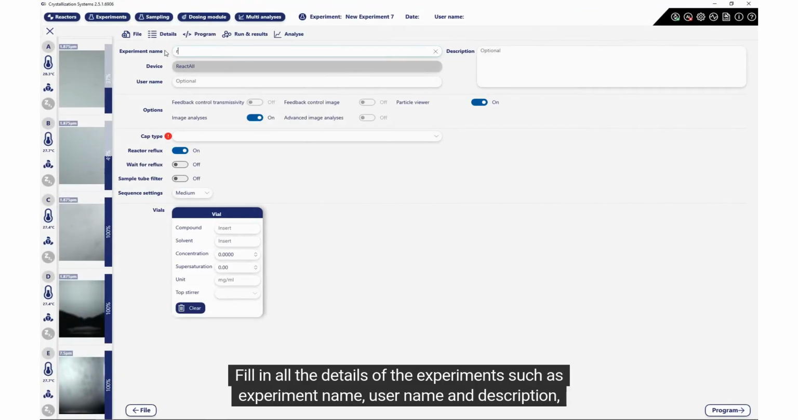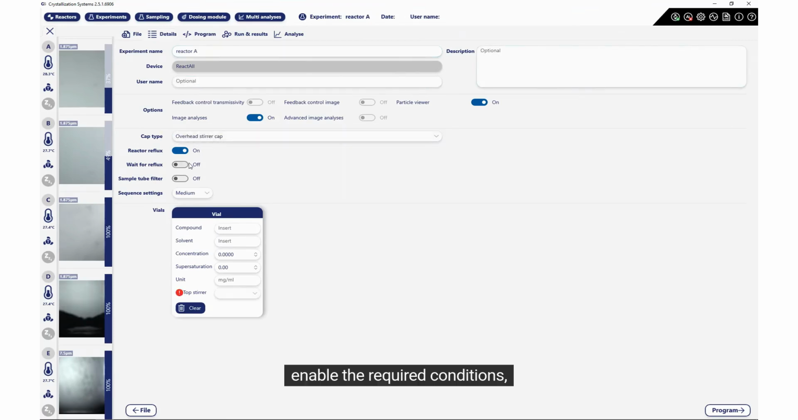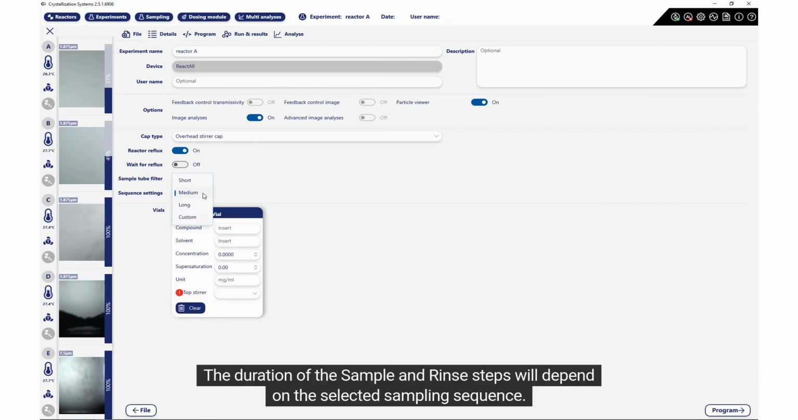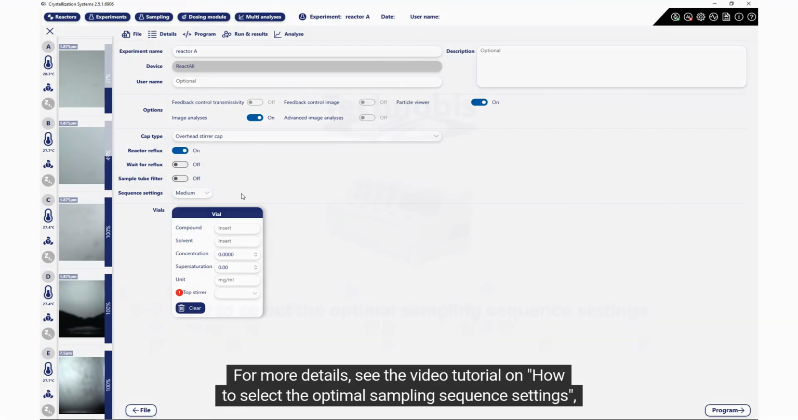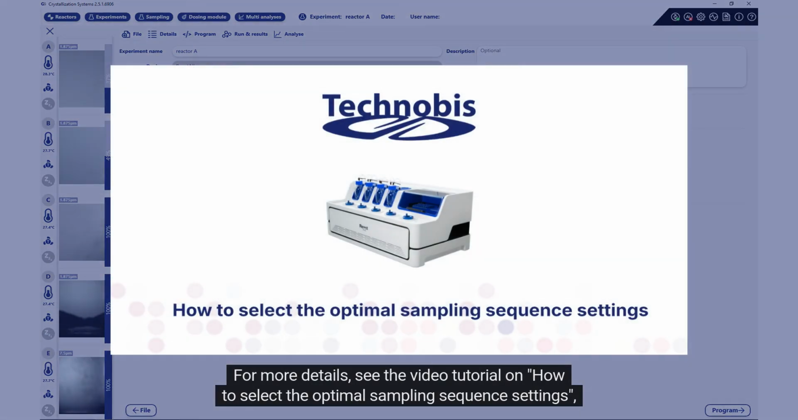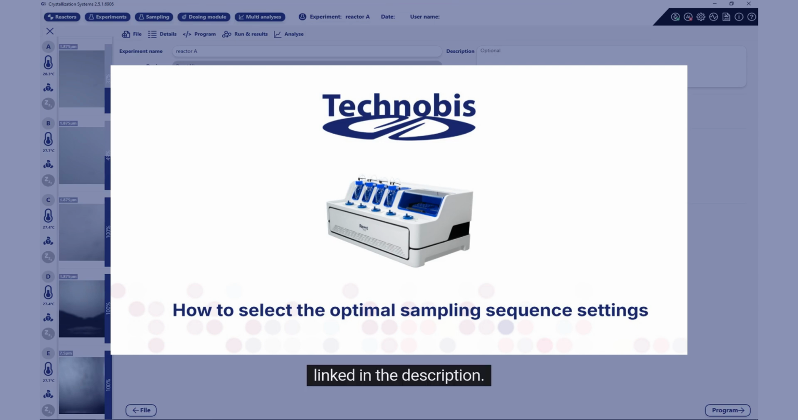Fill in all the details of the experiment such as experiment name, user name, and description. Select the cap type. Enable the required conditions. And then select the required sampling settings. The duration of the sample and rinse steps will depend on the selected sampling sequence. For more details, see the video tutorial on how to select the optimal sampling sequence settings, linked in the description.